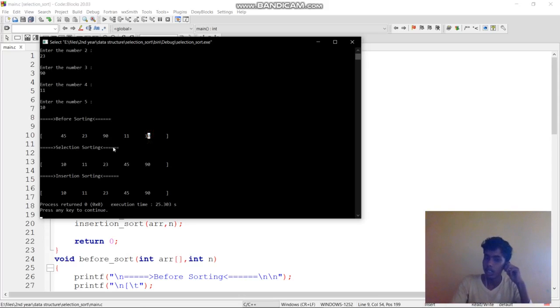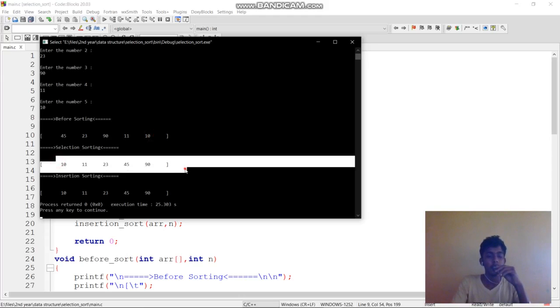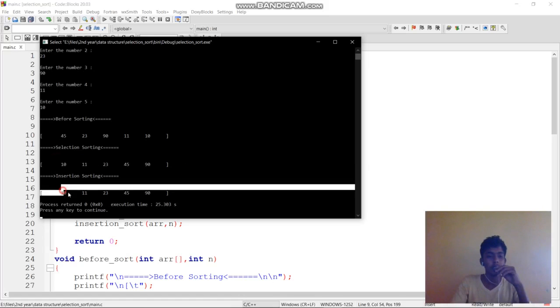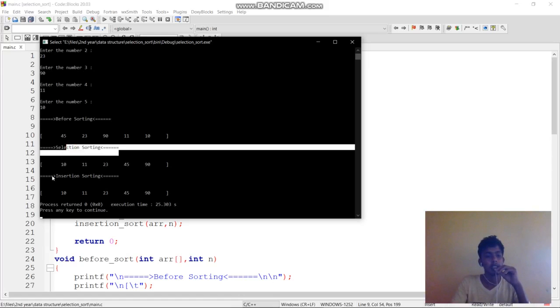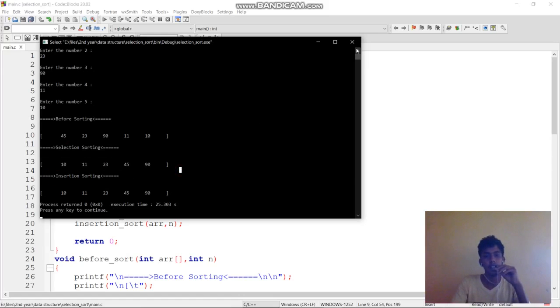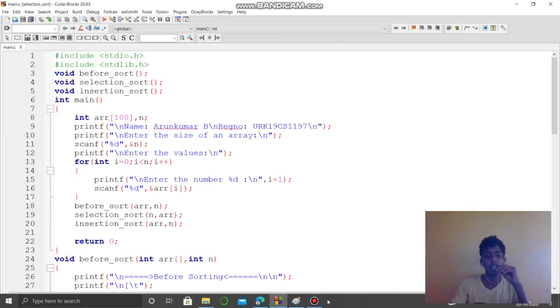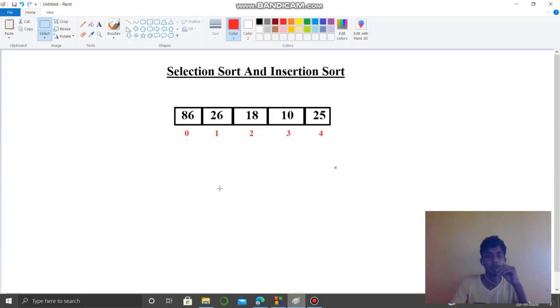Selection sort sorts in ascending order. Insertion sort also sorts in ascending order. Both outcomes are the same, but the algorithms used in selection sort and insertion sort are different. That is the main part of this program. Now let us see how the algorithms work.